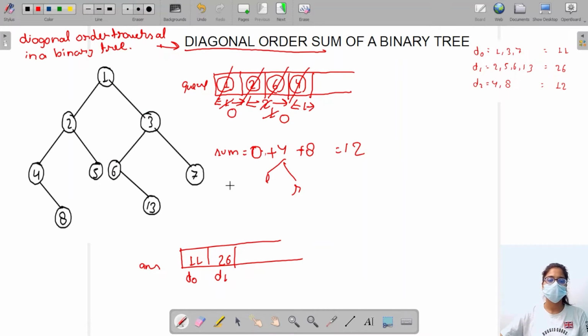So again we'll check for 8, left and right. Is it having a left child? No. Right child? No. Then we'll decrement size, and this size is 0, so we have stored our sum. So this will contain 12. And now we'll check the size of Q. Now the Q is empty.